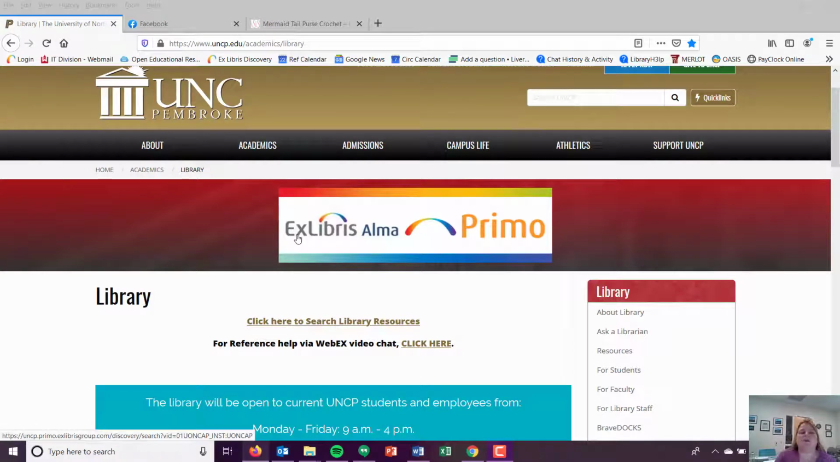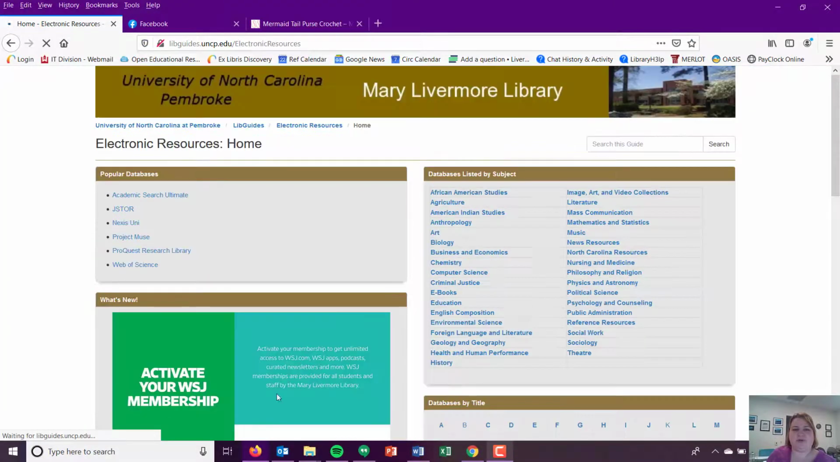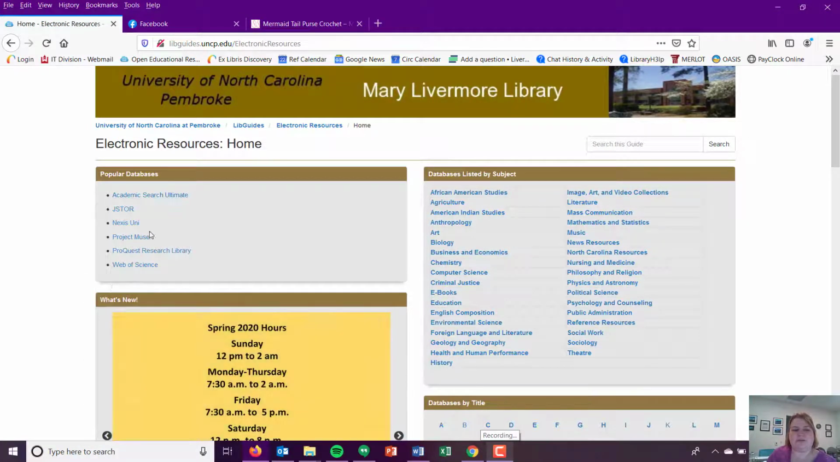So, continuing our discussion of specific databases, we're going to keep going through some of our popular databases that are really used quite frequently. To get there, reminder, we go to Library, over to Resources here on the right. Then we click on Databases, and it brings us to this home page. I want to show you some more of these popular databases in the box on the left here.